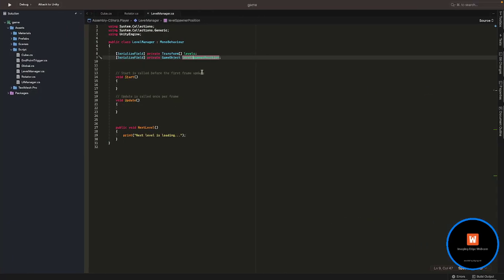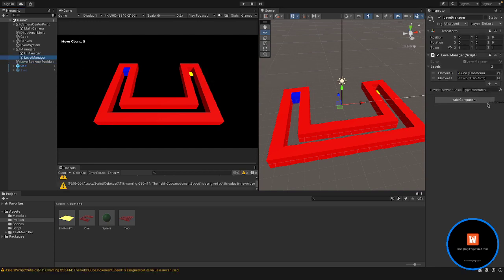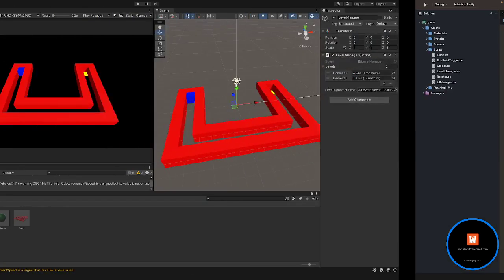What we're going to do here is, can we change this to transform? We should be able to. That should update now. We might have to drag it in, so let's try and drag it in. Okay, cool. So now instead of accessing the transform off of our game object, we can just access the transform itself, because this is a transform and we can access its position off of it. Instead of game manager dot transform dot position, we can just say level spawner position dot position. So just a shortcut. I'll save that, and now my camera has disappeared.